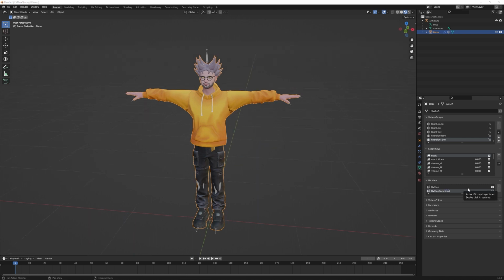That's perfect. Now let's go ahead and hit the camera icon next to it to make it active. And now whatever changes we make to the UVs should be reflected in our UV Map Combined.